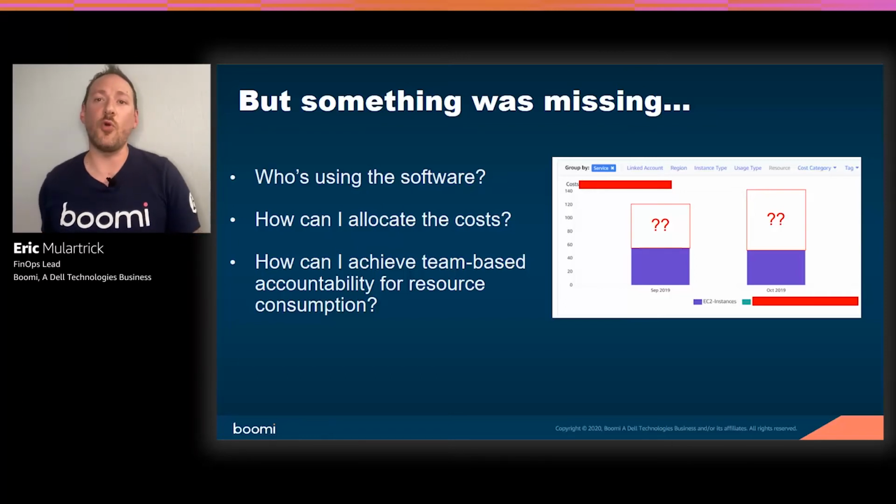Now, as we rolled out these features to engineering teams, it became apparent that something was missing. Something in the cost allocation and usage reports. We could not tell who was using the software. We could not then allocate the cost to the right teams. And lastly, we could not achieve team-based accountability for resource consumption.